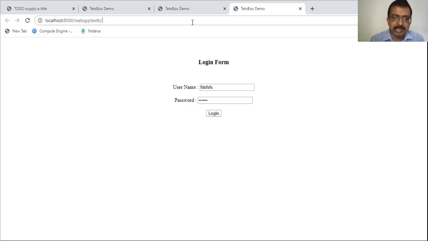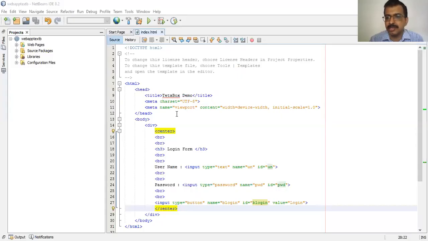Now slash, and then nothing is given, by default it will load the index.html page. Which we have already seen, like NetBeans is having an index.html page and this page is getting executed. So I hope this much is clear for you.